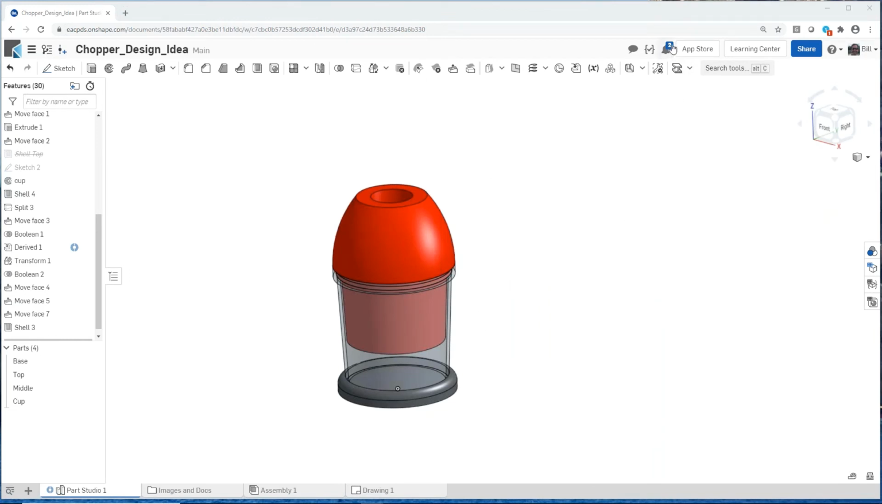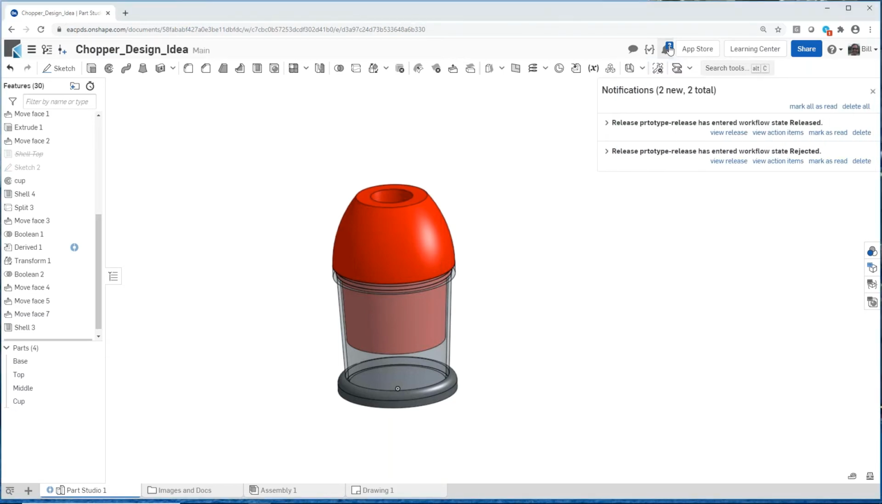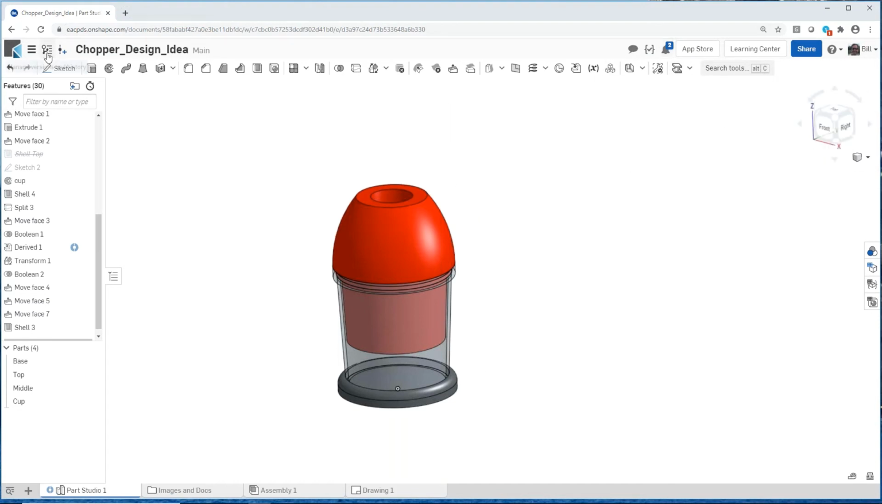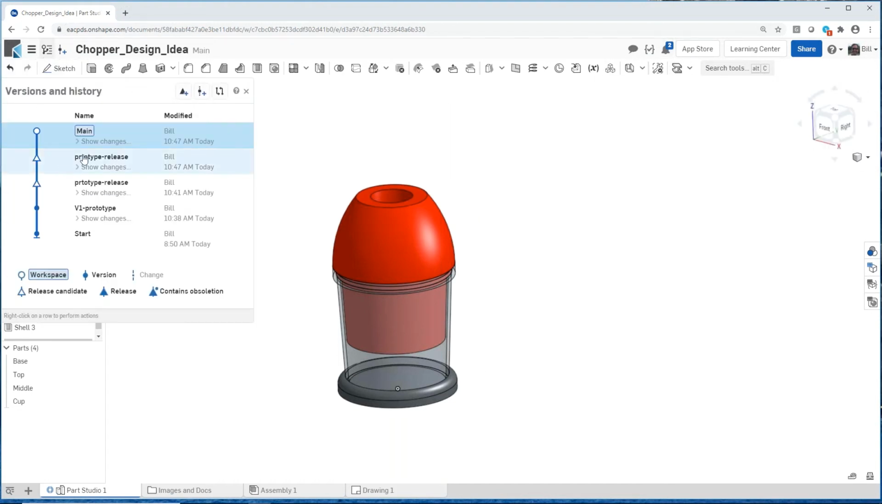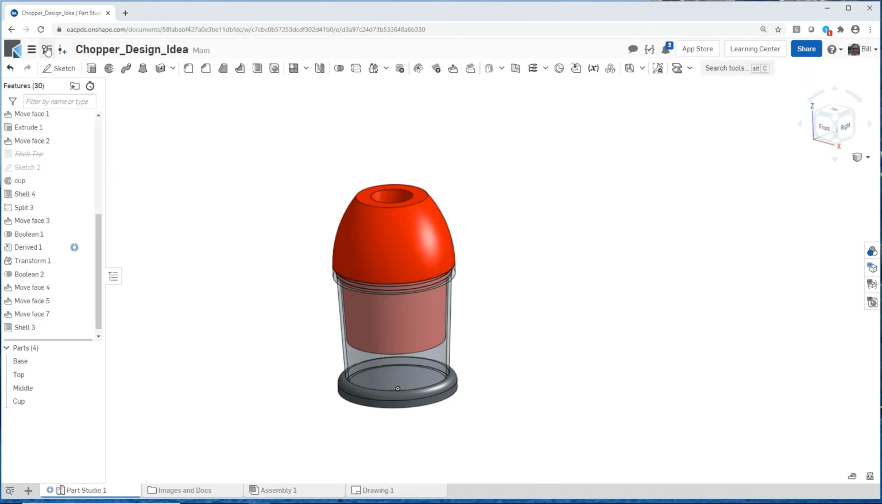So now this has been released. We got another message up here because this is a great communication tool, and we can see that the state is now released. We can certainly review that in our history tree over here. Let's refresh him for a second.